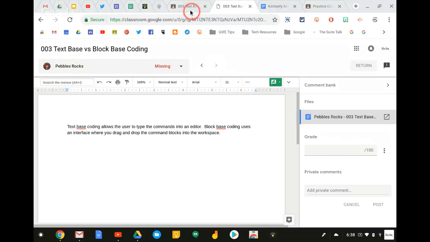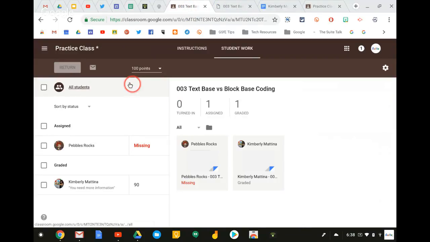When I go back into Google Classroom, I'm going to toggle back, and I don't have to refresh my page, but if I wanted to, I could. You can see here at the bottom for Kimberly Matina that I have a private comment in here, and the assignment is graded. So you can see that it was returned.